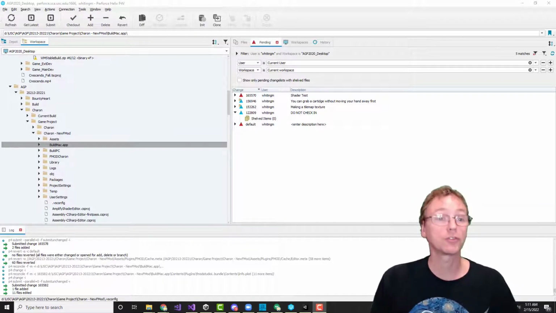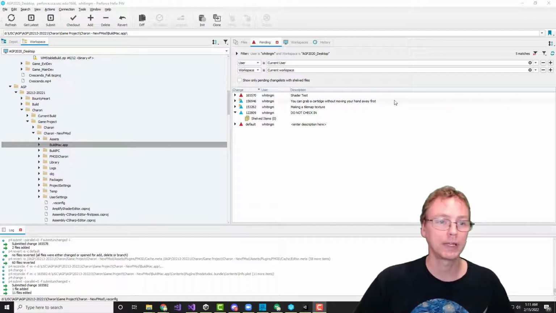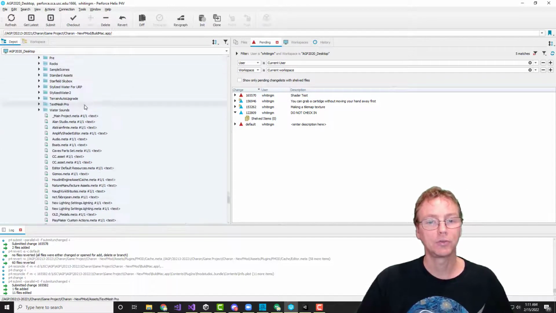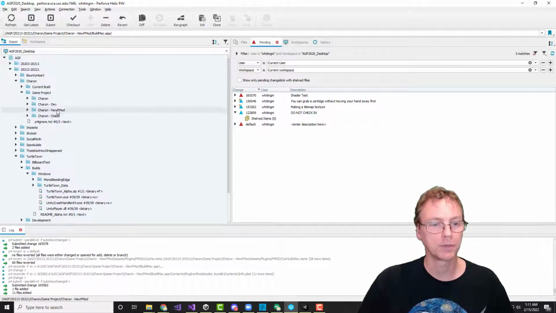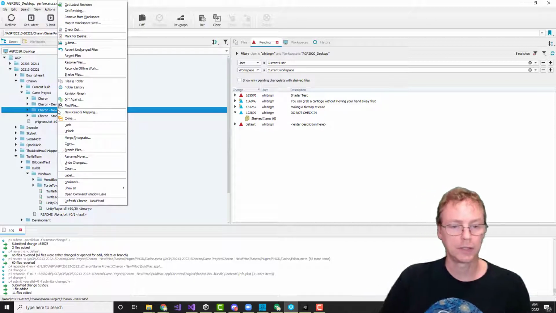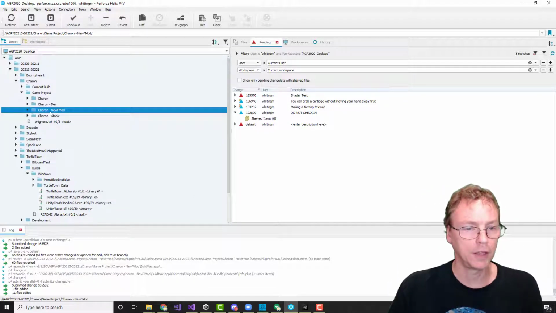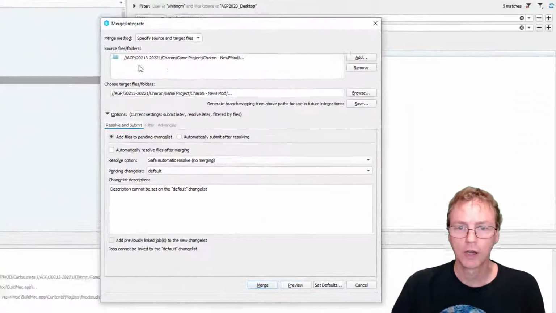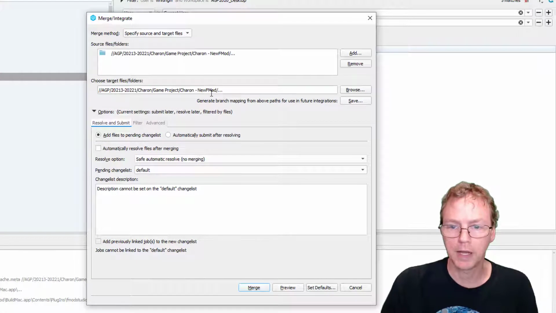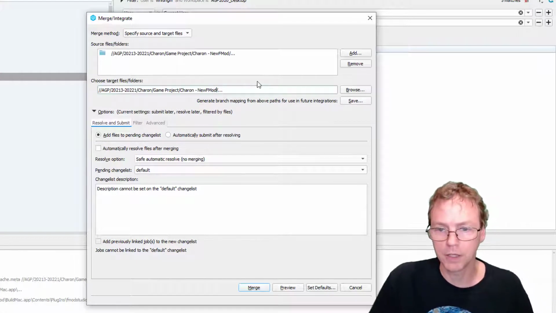Meanwhile, what did I want to do? There's only one last step that we really need to do, and that is to merge the glorious change back into the dev branch. So let's do that. I'm going to start with the new FMod branch. I'm going to merge to the dev branch. So merge, integrate from the new FMod into dev.